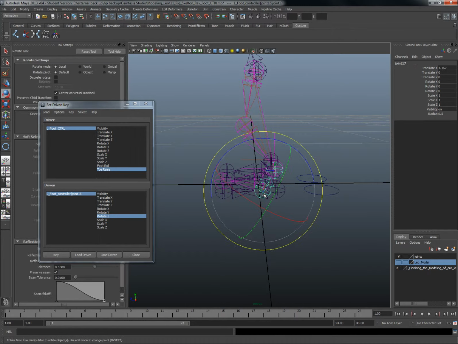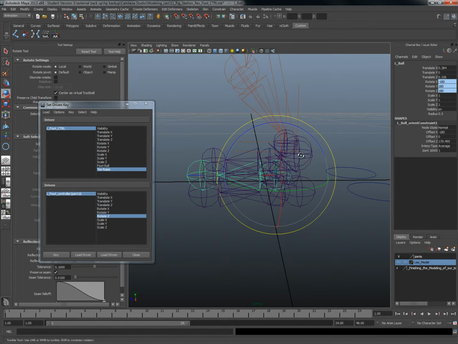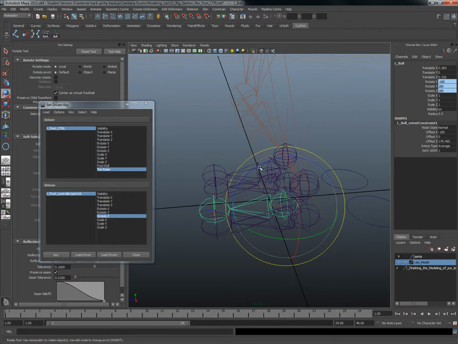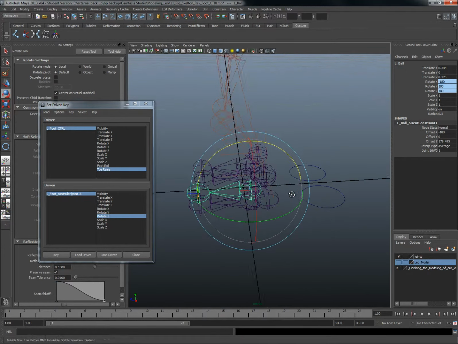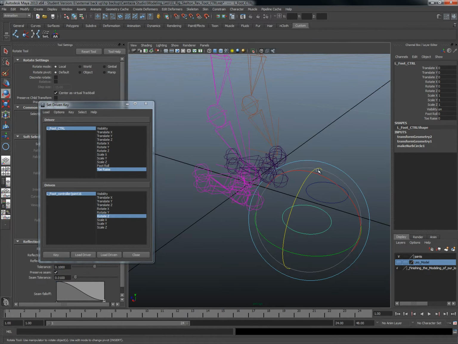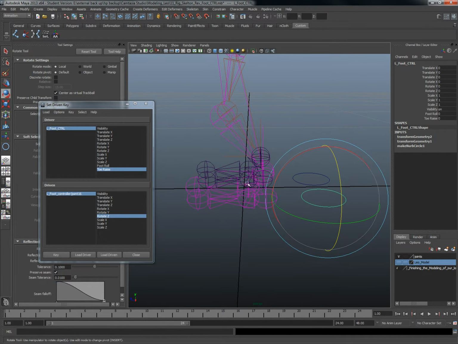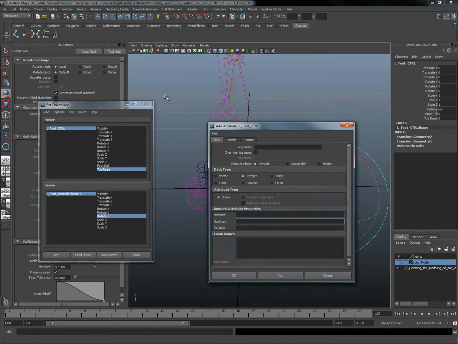Actually, we're going to do one more, and we want to edit the ball of our foot. So we want to do something like this, where we get a nice twist in the ball of our foot. So we have a foot roll, a toe raise, and then we're just going to do a ball rotate. Okay, so let's go to add attribute with that selected. Actually, we can just name it ball raise. Ball raise, integer 0, 10, hit add.